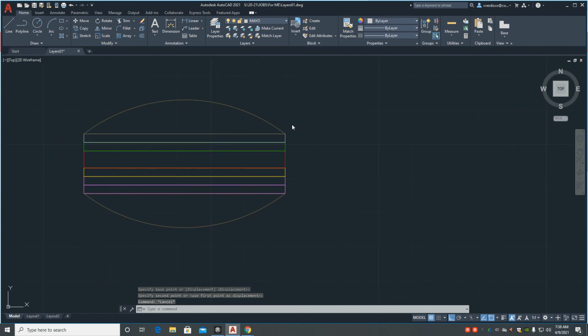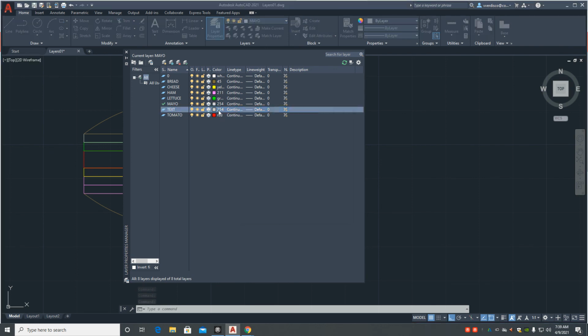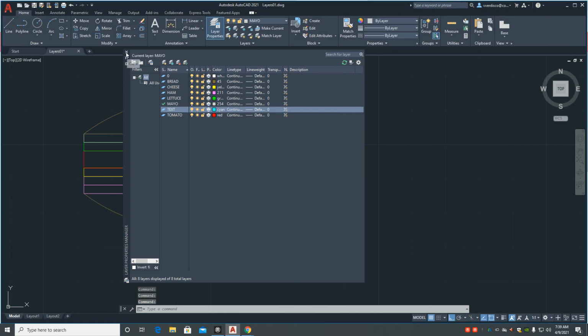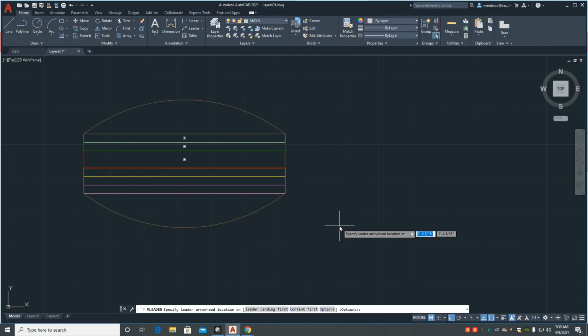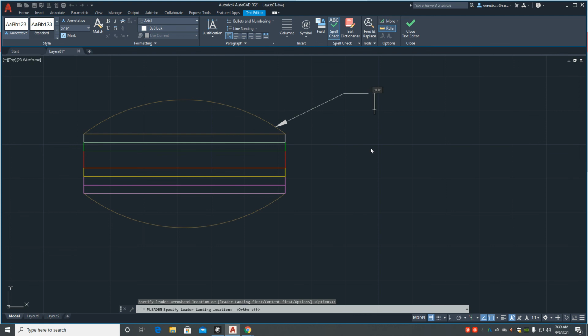All right, we have one thing left to do. First of all, I should be saving as I go. And let's go up to the leader right here. Let's go to layer properties. Let's put another layer in. We're going to call it text. And we will have the text be this bright cyan color right there. All right, let's go to leader and let's click right here and drag a leader out. Click it once, and let's type in bread.